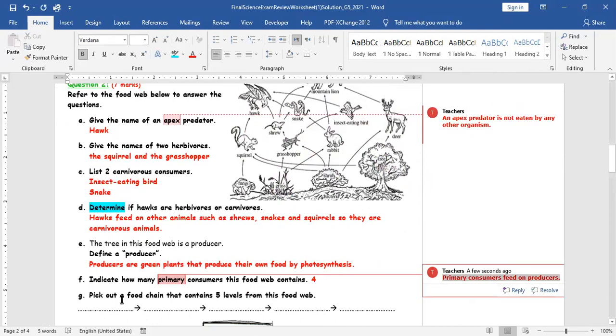Pick out a food chain that contains 5 levels from this food web. Let's try to find one with 5 elements. I will take, for example, grass, rabbit, snake, and hawk. In this food chain, the grass is eaten by the rabbit, which is eaten by the snake, which is eaten by the hawk, the apex predator. This is a food chain of 4 levels, so we cannot take it. The shrub is eaten by the rabbit, which is eaten by the mountain lion. This is a food chain of 3 levels, so we cannot choose it.